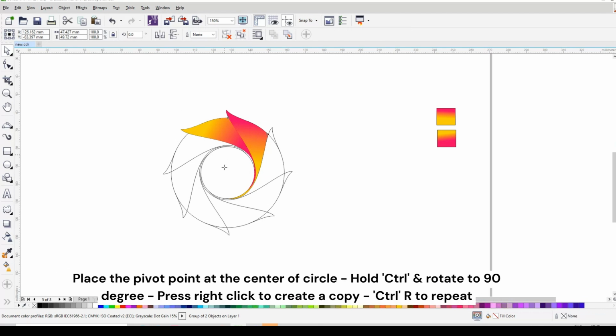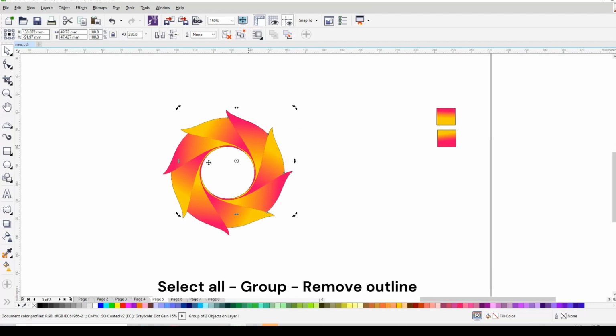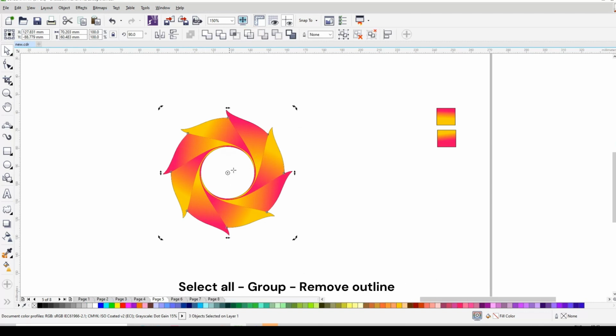Place the pivot point at the center of circle, hold Ctrl, and rotate to 90 degrees. Press right-click to create a copy. Ctrl-R to repeat. Select all, group, remove outline.